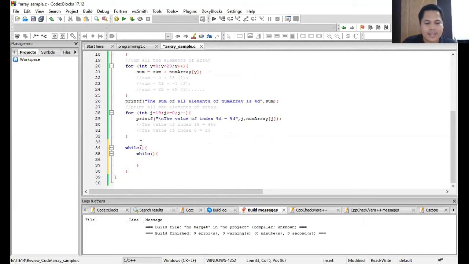So let's initialize our x, which is equal to 0. Then let's have x is less than 20, right? Since 20 is the size of our num array. Since the maximum index we can access is only 19, it should stop there.